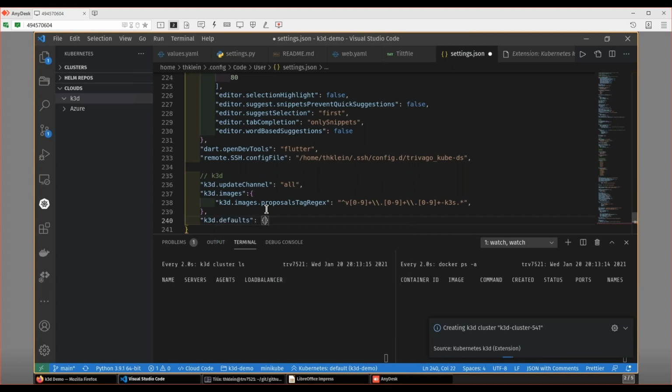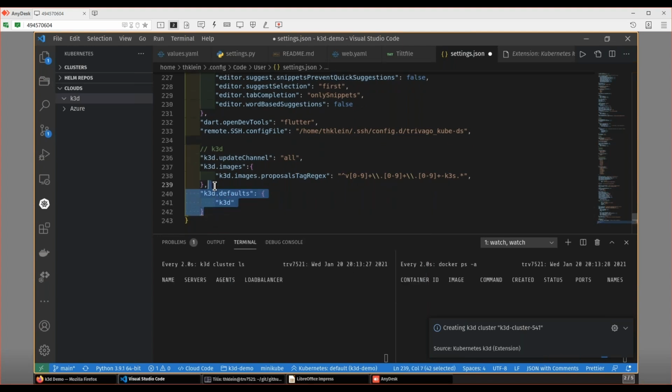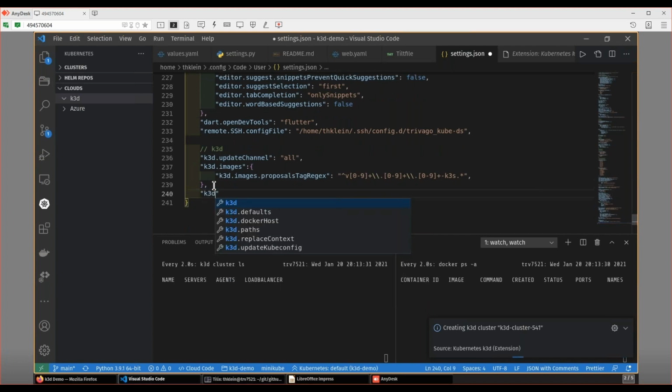You can set defaults, which is also pretty cool. For example, you can set defaults for every cluster that you create. All the settings that we saw before, but now as a default for every new cluster. You can specify the Docker host. You can specify an external K3d executable and all the configuration options for managing the kubeconfig.